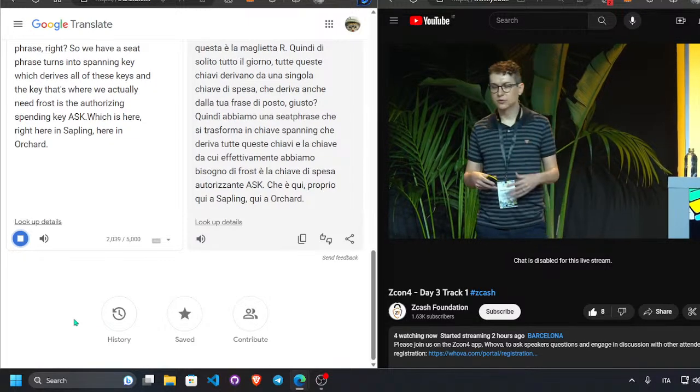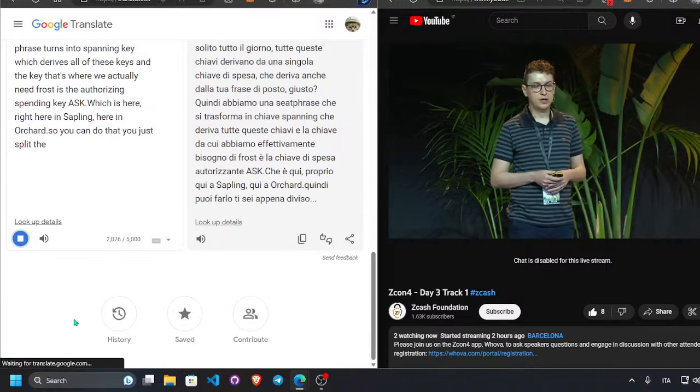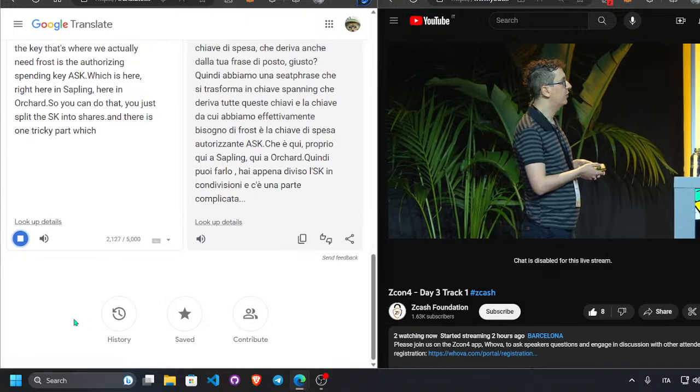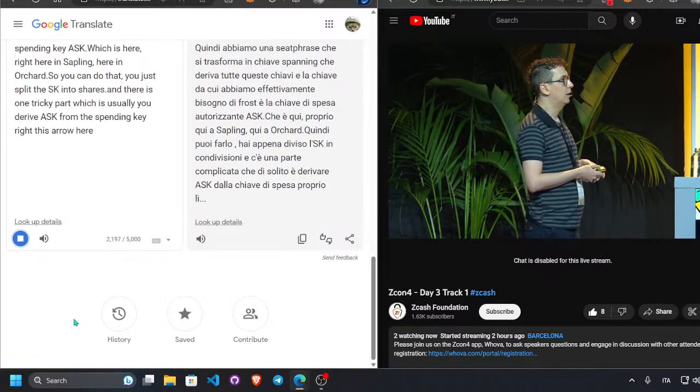So you can do that. You just split the ASK into shares. There's one tricky part, which is that usually you derive the ASK from the spending key, right? This arrow here.